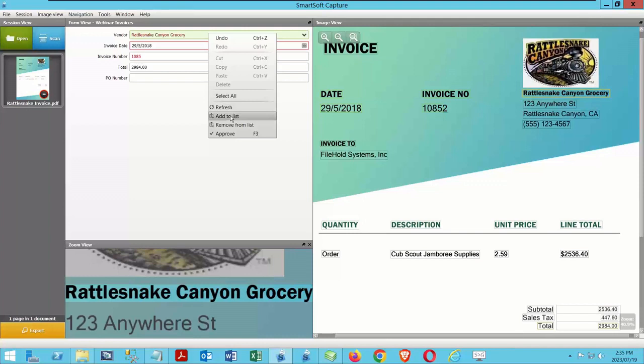Remember, my vendor name is based on a database. So I want to pull this information across. We're going to say add to list, and we've now added that, and it goes black. Black means that it's a validated field. So the next time it sees a Rattlesnake Canyon Grocery, and it knows to find that information over here, it knows to associate this vendor name with that from that name that it found within the scan. And so we're validating this as it comes through. Move on to our next field.